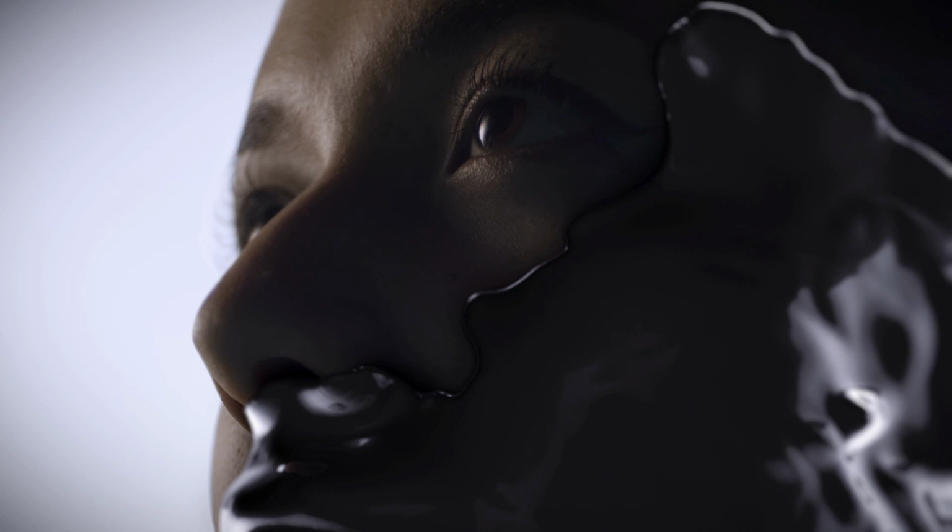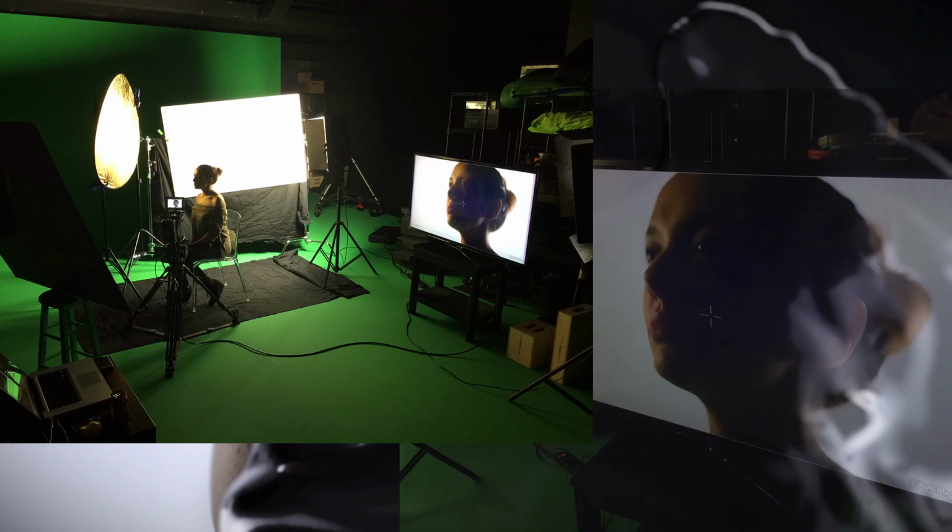I had a rough idea of what I wanted to do for the project, having fluid crawl across a person's face, but I didn't know what the shots or the lighting would look like, so I just went into the studio to try some options, and this is what the lighting setup I used looked like.